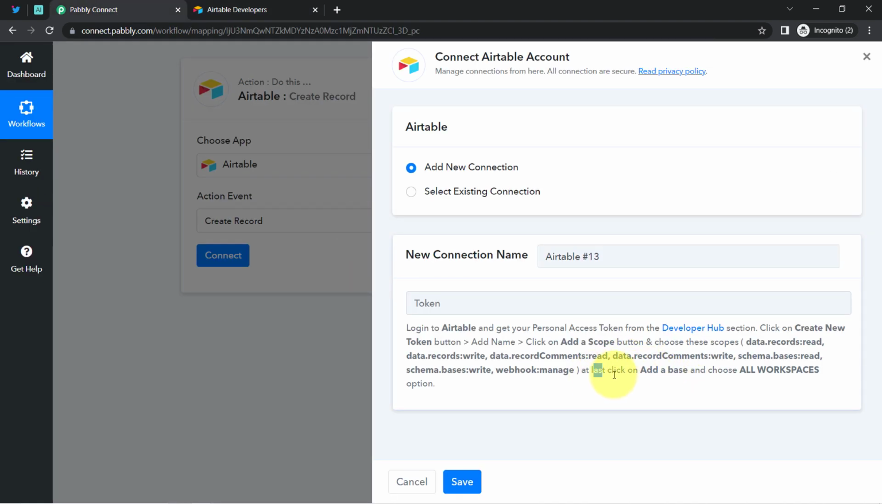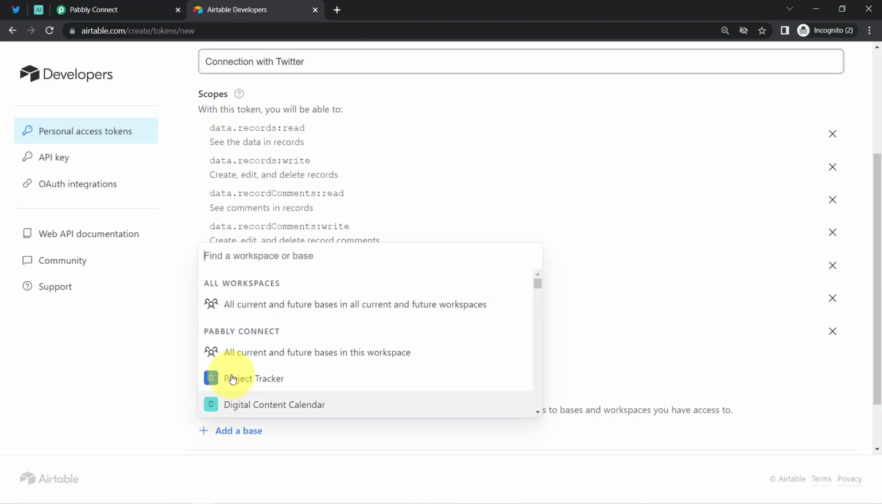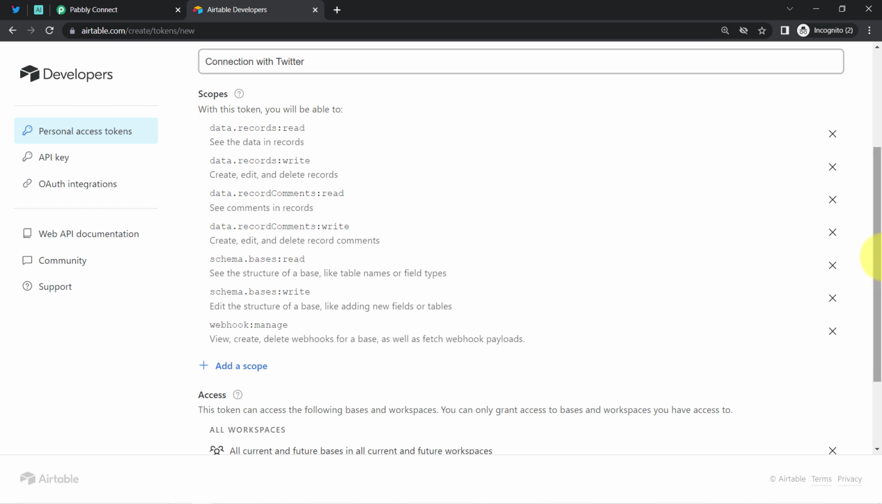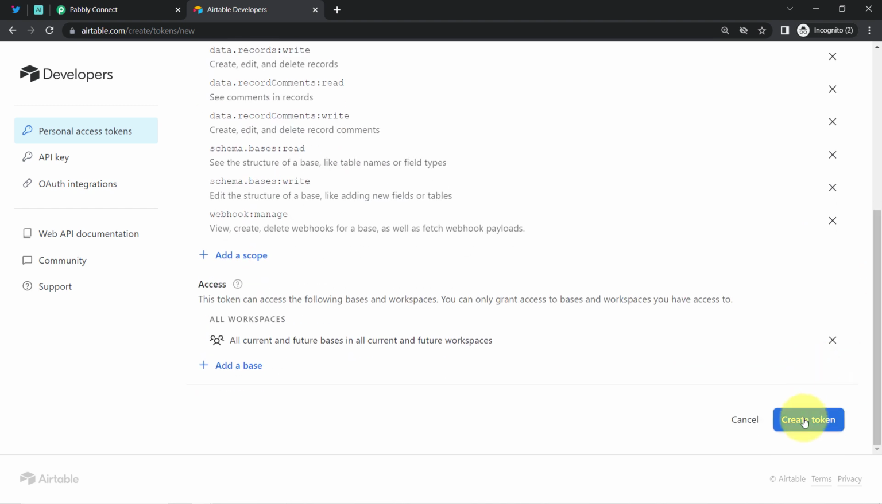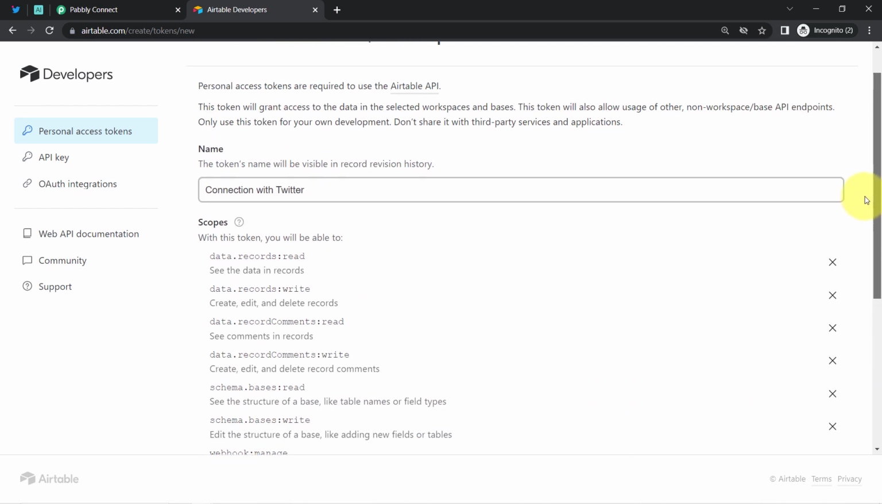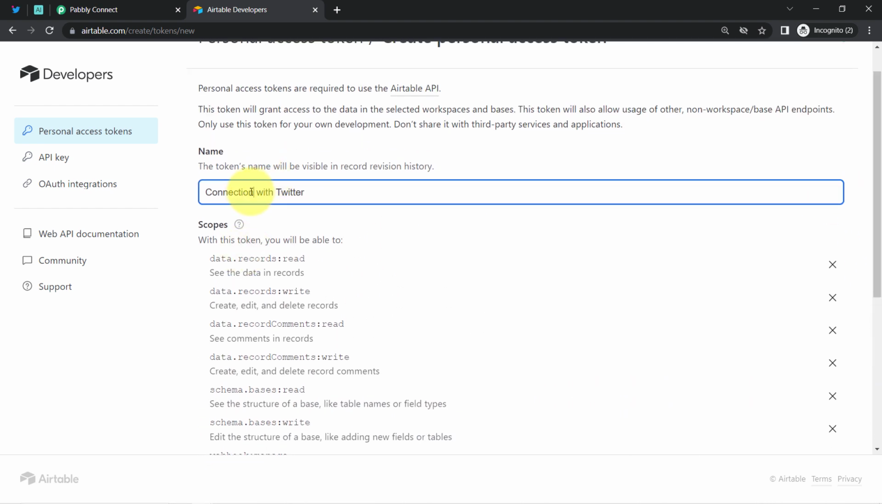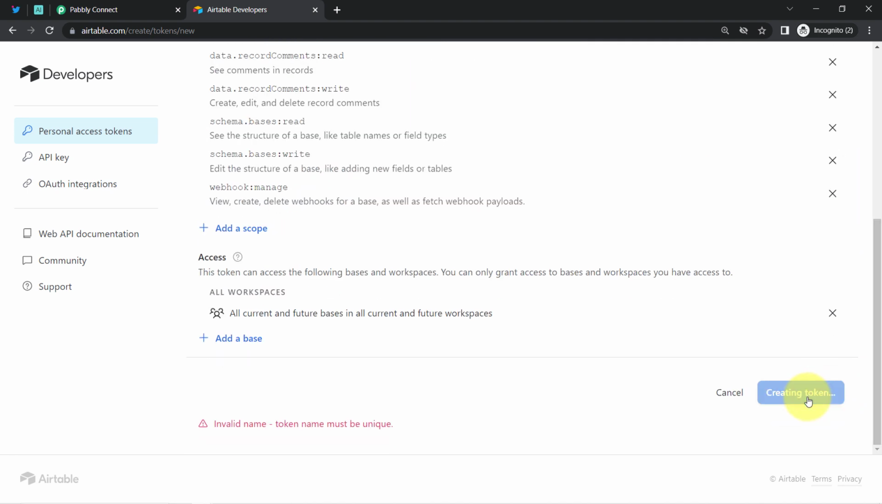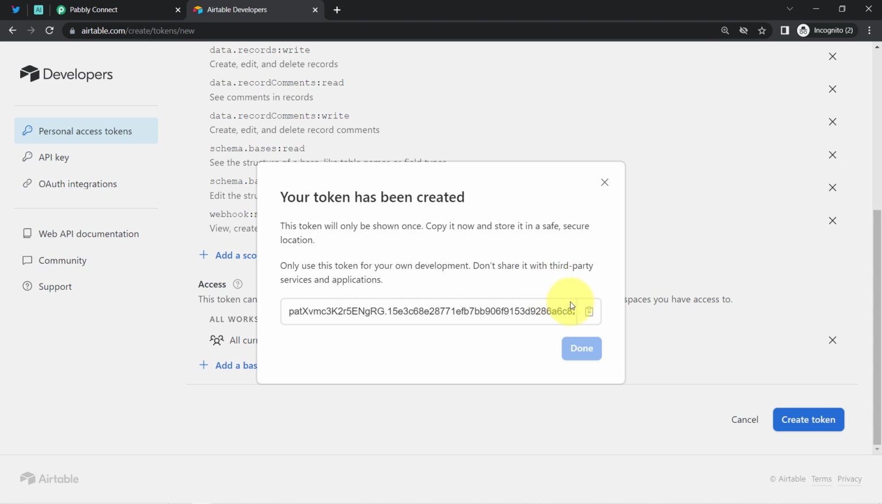Lastly, it is also asking us to click on add a base and choose, I'm sorry for that, and choose all workspaces option. Okay, so let me come back and also select the bases, and here I have selected all the bases. Simply click on this create token, and this is how it will provide me the token. Okay, what it is saying, invalid name, token name must be unique. Okay, so how about I change this name something like connect with the Twitter. Okay, and then I'll be clicking on this create token button once again. All right, it has taken that name.